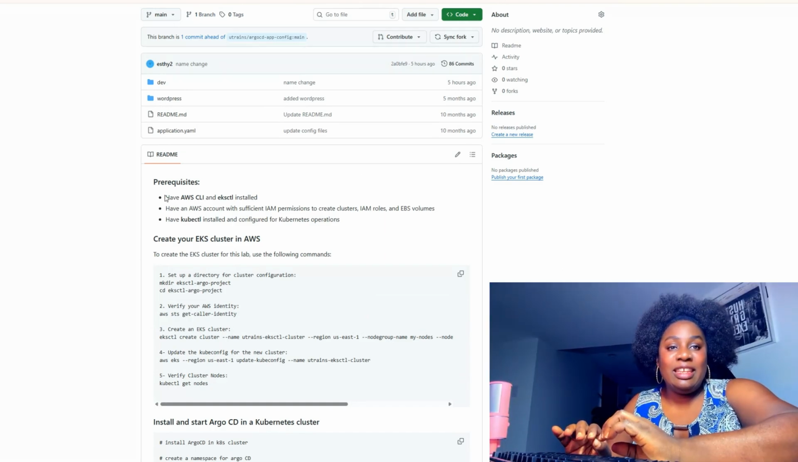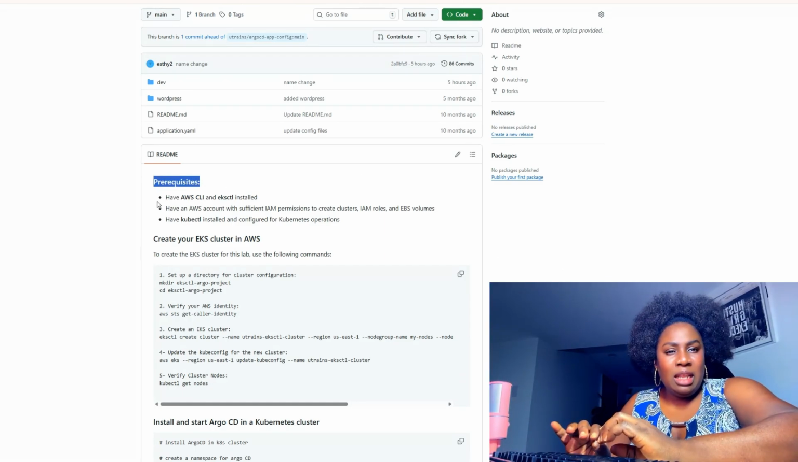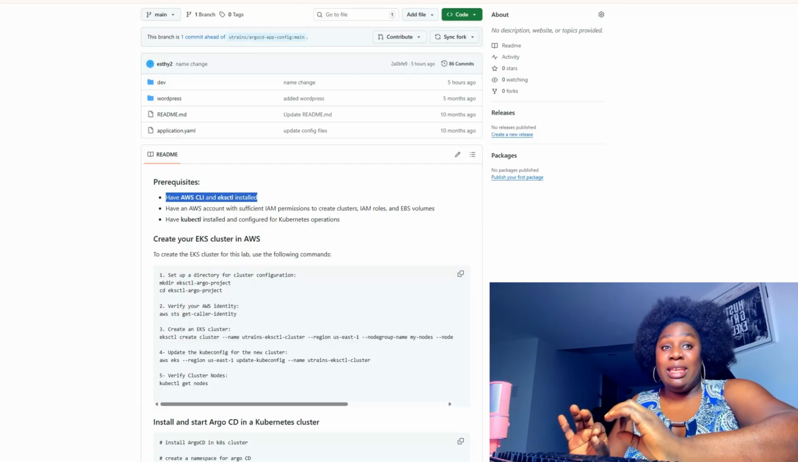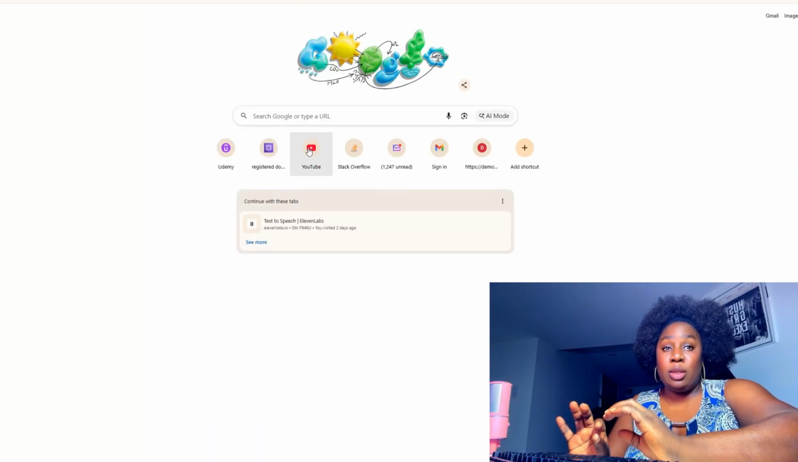Okay, let's get started. But before we proceed with this lab, I want to make sure that we have the prerequisites set. We want to make sure that our AWS account has AWS CLI installed and also eksctl installed. We also want to make sure that our AWS account has sufficient IAM permission to create our cluster, IAM role, and also EBS volume. We also want to make sure that we have kubectl installed and configured for kube operation. So let's get started with the creation of our cluster.